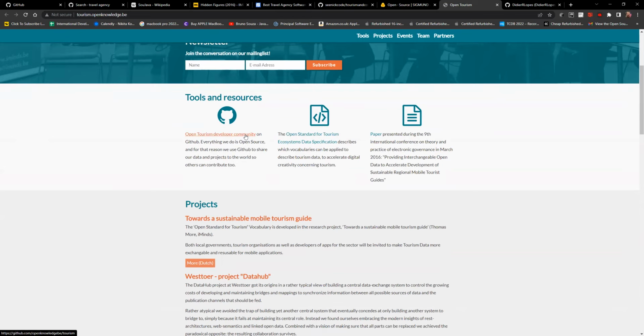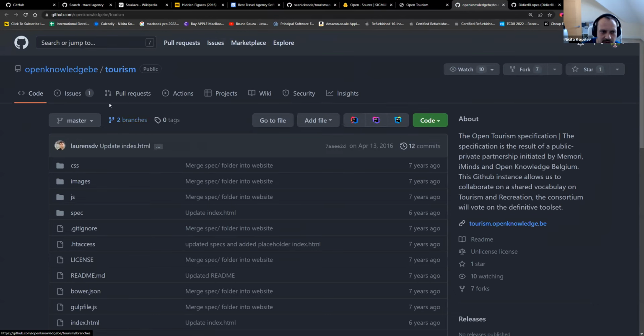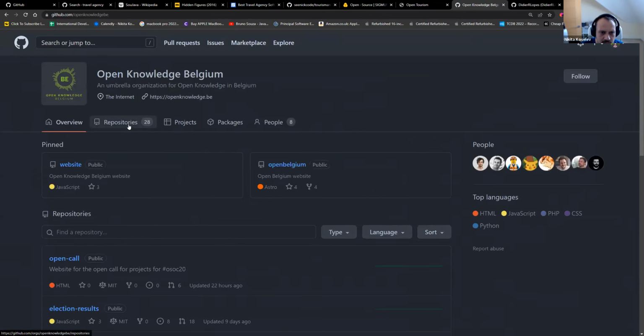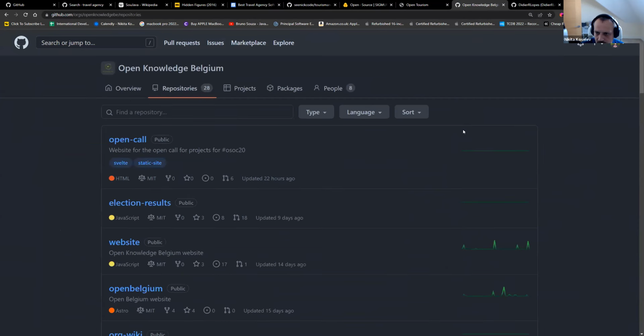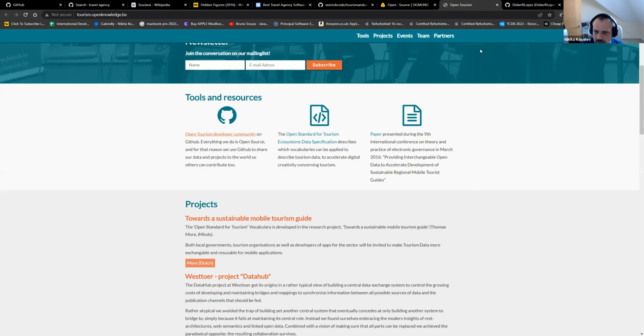Tourism. Okay. So there's a tourism developer community in OpenHut. This is good. This is like 7 years ago. Repositories. Let's see what they do. So there's some activity here 14 days ago, open knowledge.